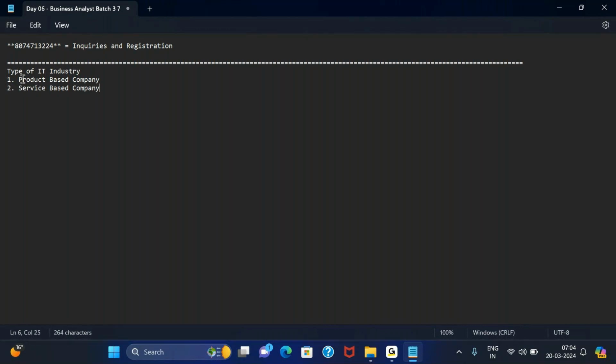In today's class, we will try to see what these two companies are, what their core business model is, how they differentiate from each other, and what the different expectations from business analysts in these companies could be. So let's take the product based company first.